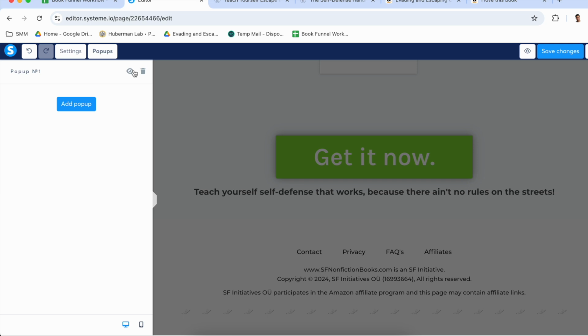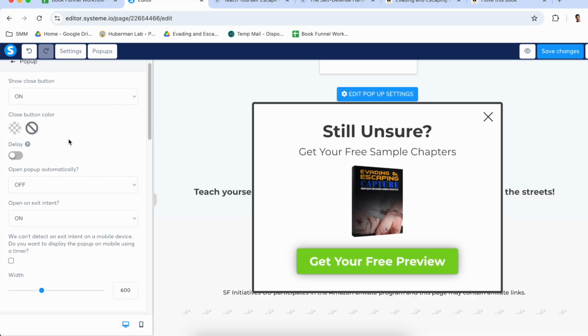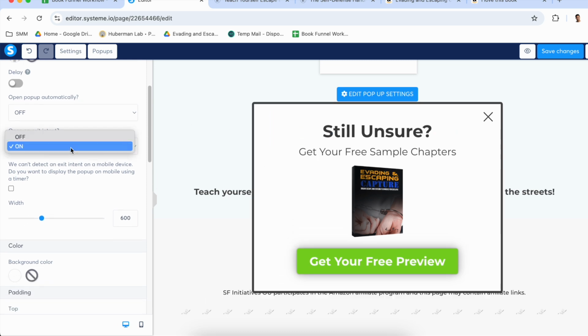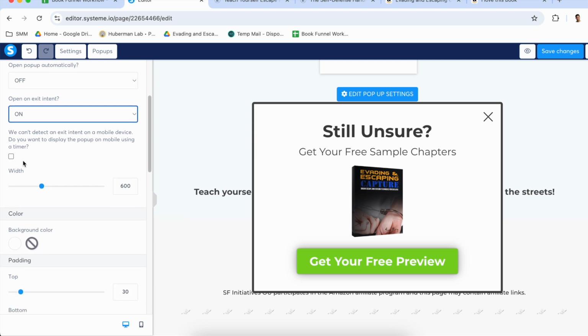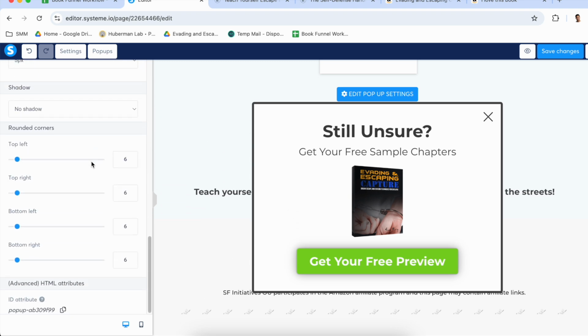So about the pop-up, what I was saying is if you click here and then edit pop-up settings, you can change it here. Okay, you can change the colors, you can change the border colors. Open on exit intent, you can turn that off or on. You can make it come on with a timer. If it's on a mobile device, I don't want to do that because I don't want to encourage them to, I want to encourage them to buy it, right? And you can completely change it as well.